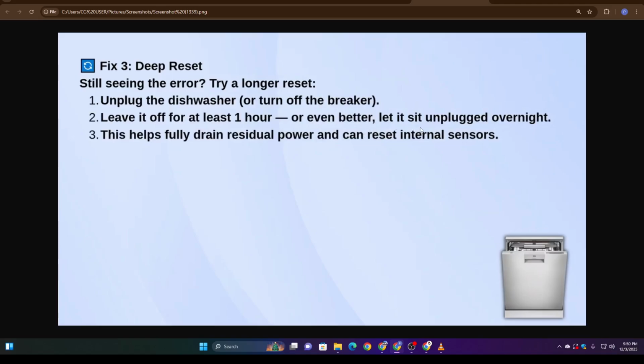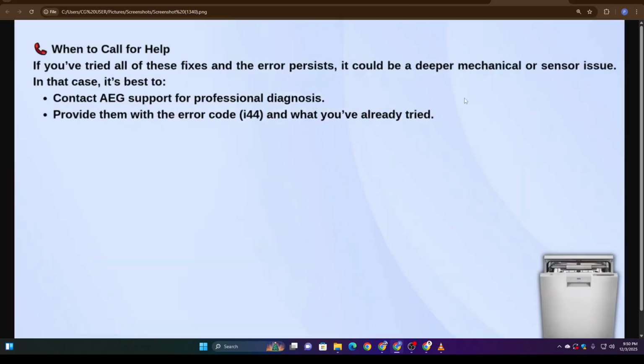When to contact support. If you've tried all these steps and the i44 error persists, the problem is likely mechanical or sensor related. At this point, contact AEG support and let them know the troubleshooting steps you've already performed.